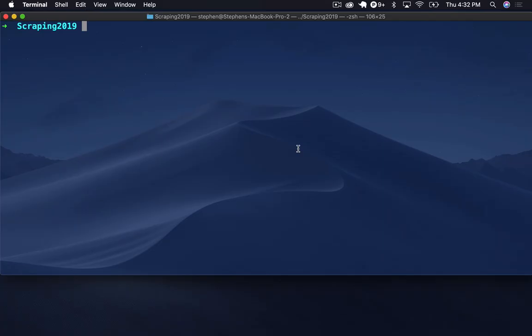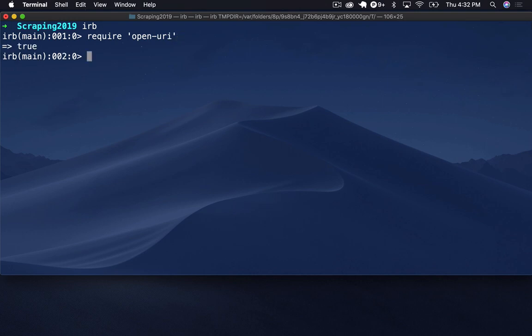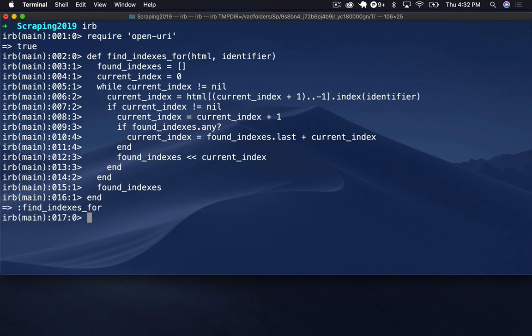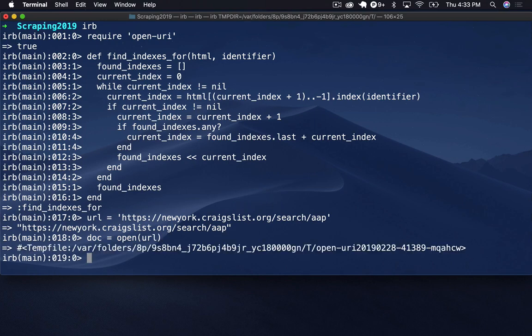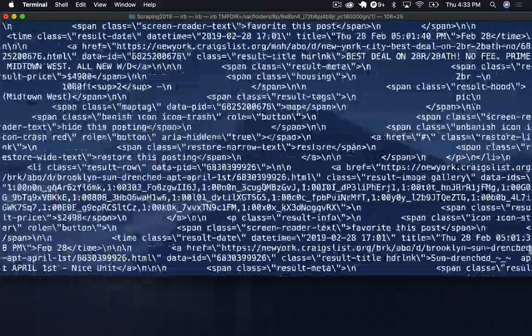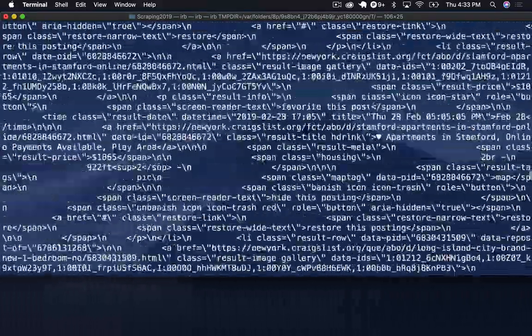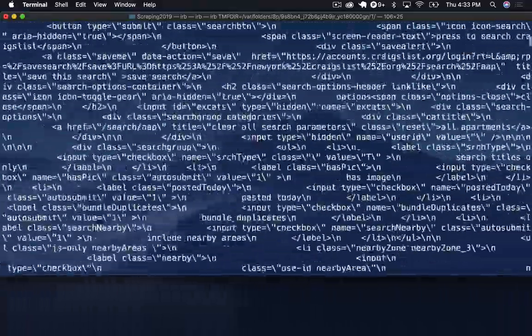All right, so what I'm going to do is open up a new IRB session. I'm going to require OpenURI, and I'm just going to paste in this function. I also grabbed the URL for Craigslist that we've been using, so I'm going to store that in URL. And then doc equals open URL, and then we'll say HTML equals doc.read. And then if we scroll back up, it's quite a long doc. Sorry if that's hurting anybody's head.